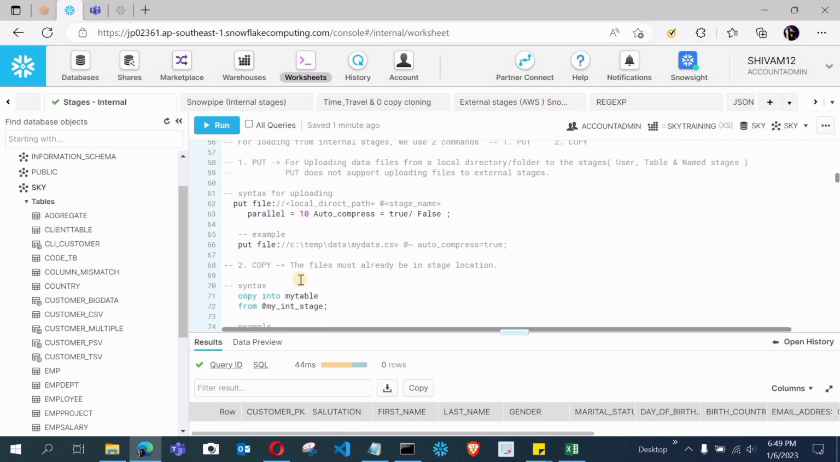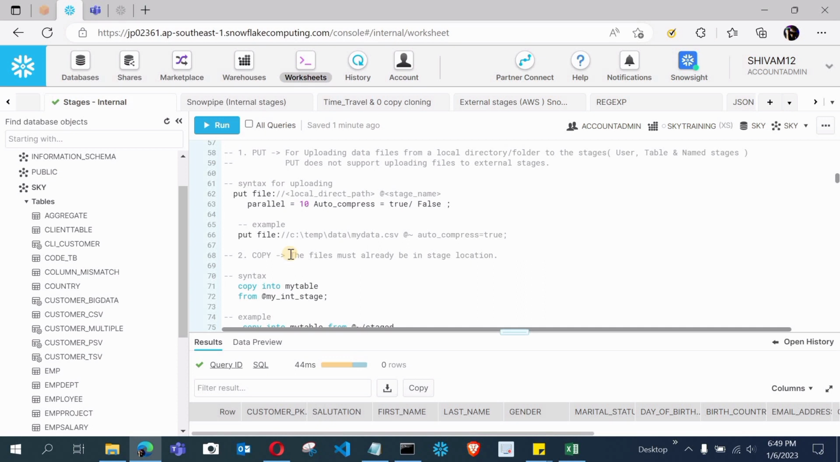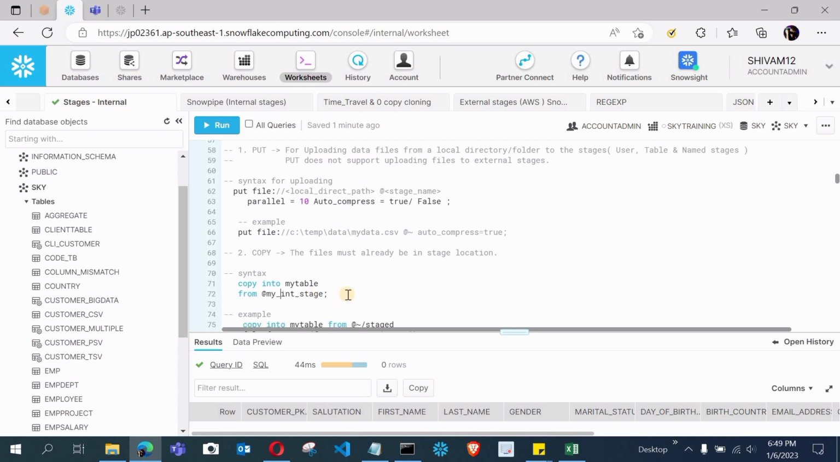For the copy command, the files must be in the stage, because from the stage we will load the data to the specific tables. So the files must be in the stage location. For the copy command we have to give copy into and the table name, and from where I want to load the data into my table. Here you have to give the stage name, whether that is a user stage, named stage, or the table stage.